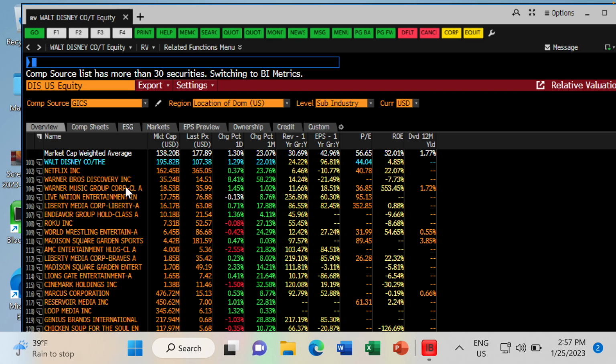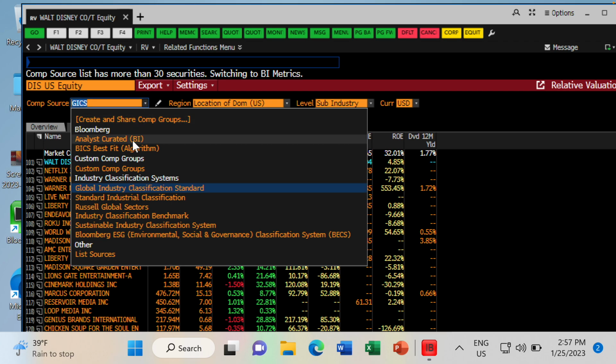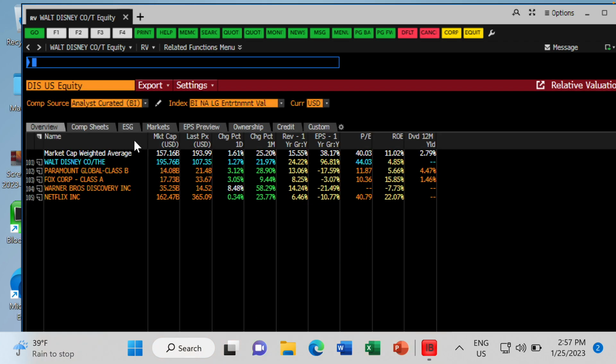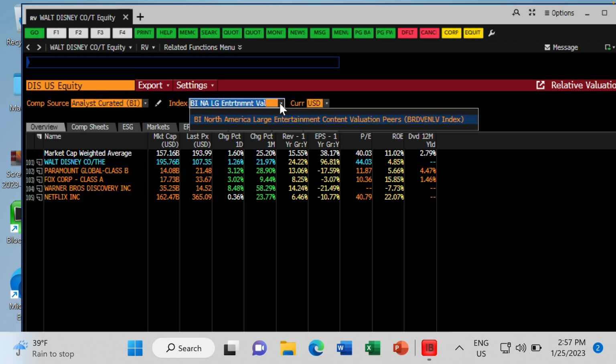So different peer groups. For homework 1, I'm just going to ask you to use the default for the company, which will either be analyst curated or the Bloomberg algorithm. Okay. Now, the default is these are North American large companies. If I click on this drop down, there might be different lists. Like there could be, for example, a global list that they might have, right?